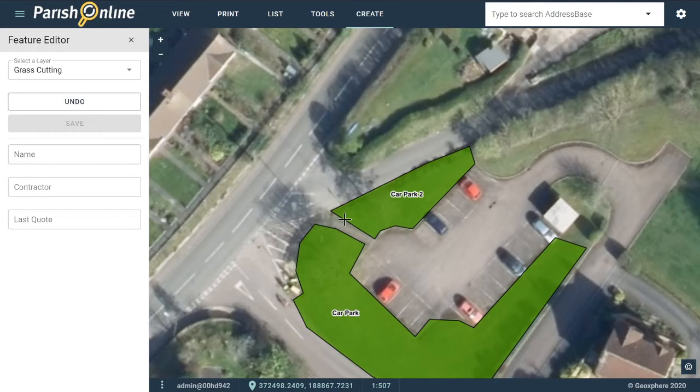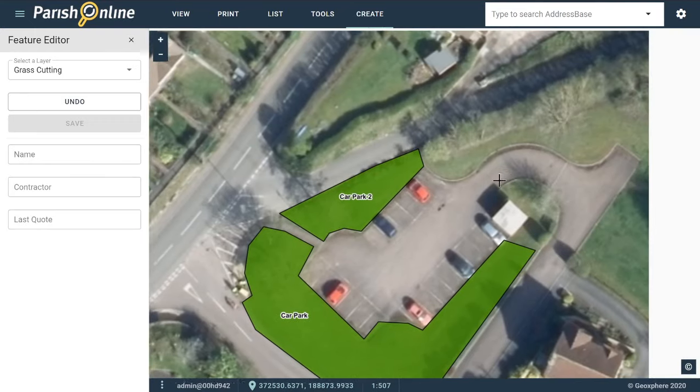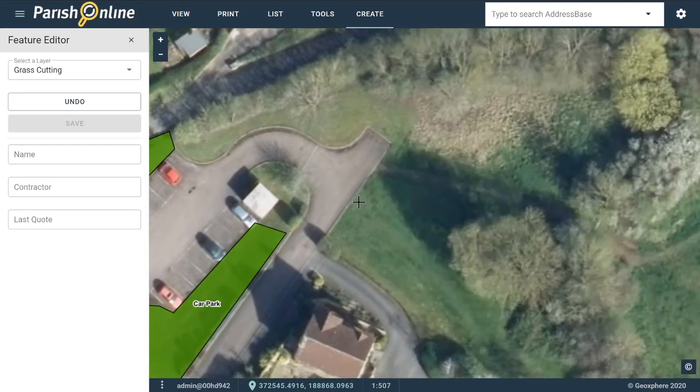Now, that's one object drawn, and I can stay within this interface here. If I'm doing lots of work, I don't have to close the window and come back into it. I can just start again. Now, even with this crosshair still live, I can drag the map along to the next position.